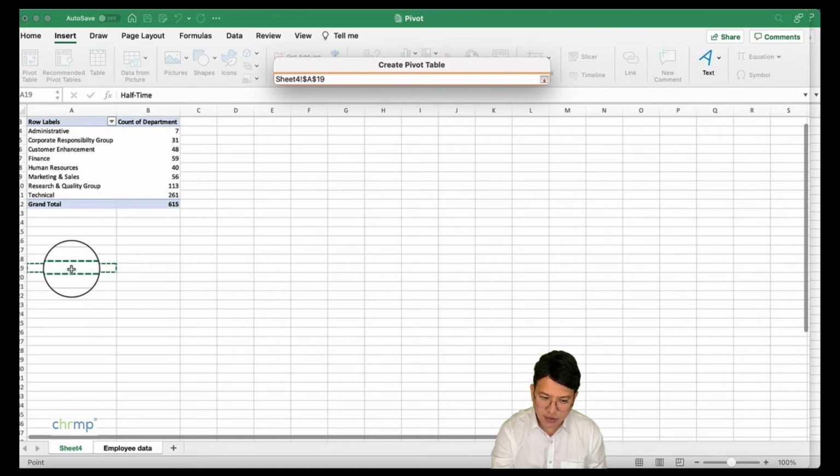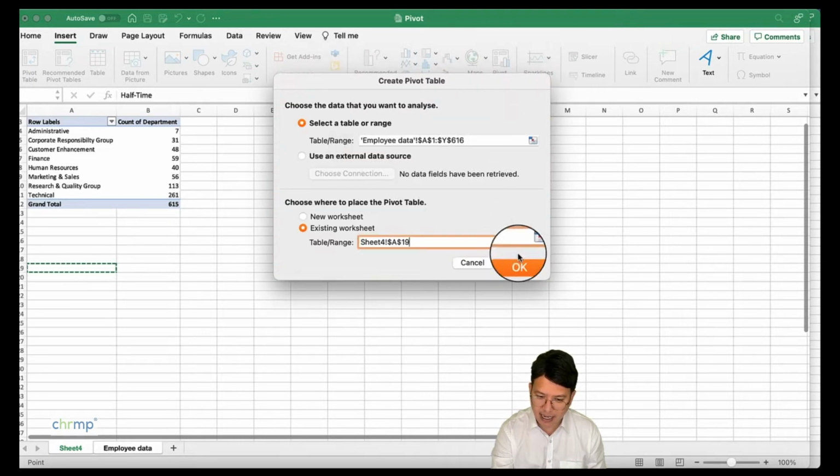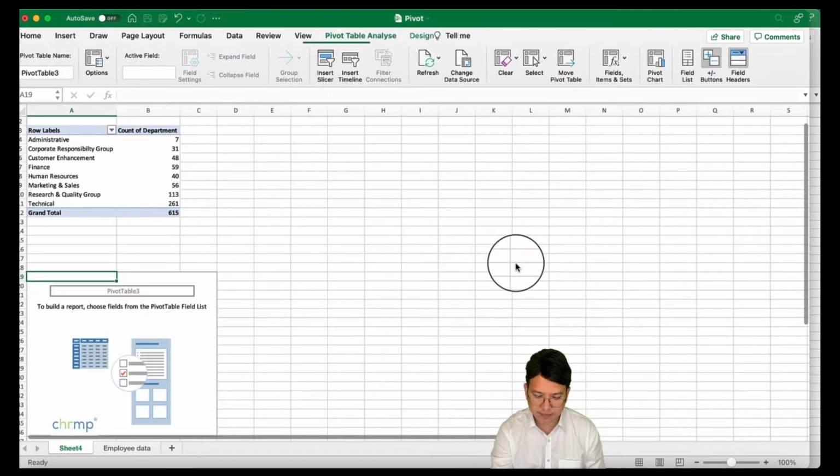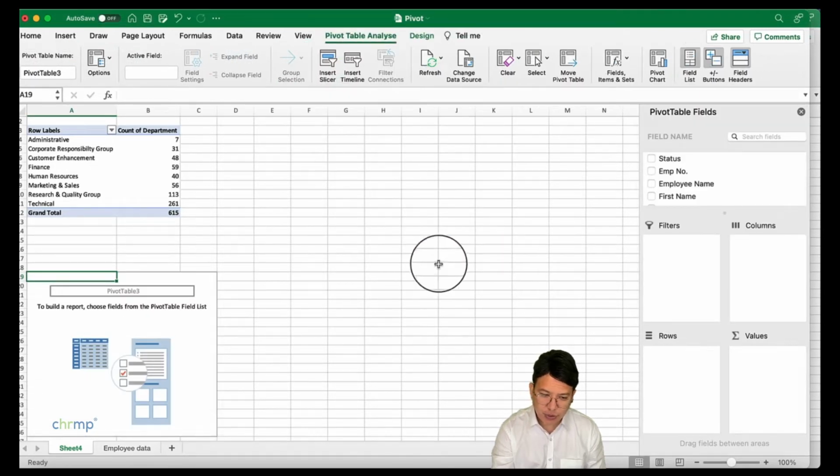Click on the data. So it says Sheet4!$A:$19. So this is your column A and column 19. So that's being locked there. And we'll click on the button again and we say OK. So here you see another pivot has been created.